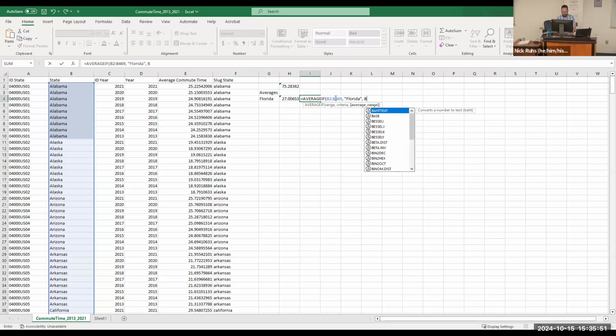And then the average range. So we're going to want to average the values in column, so we want to average those commute time values. Since our data should correspond to each other, we're going to put in the entire range for that E column.